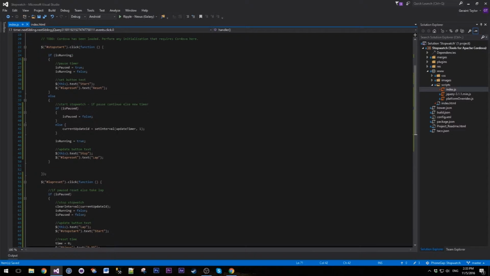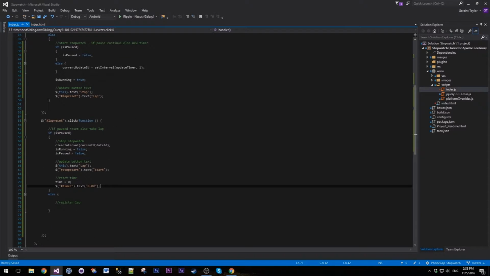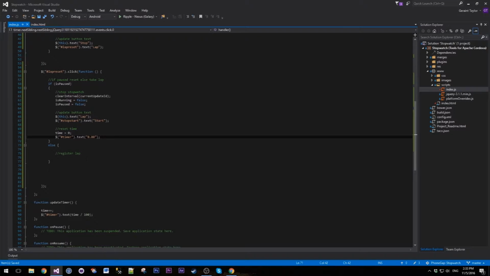So, our stop start should be, if we're running, we're going to pause. Otherwise, we're going to start or continue. The reset button is either going to reset or it's going to be in a lap state, so we're going to register a lap.